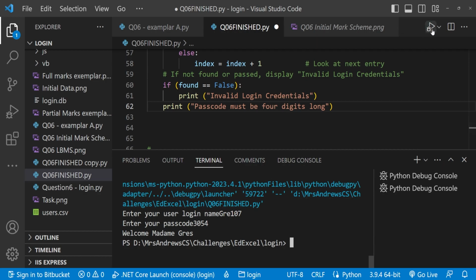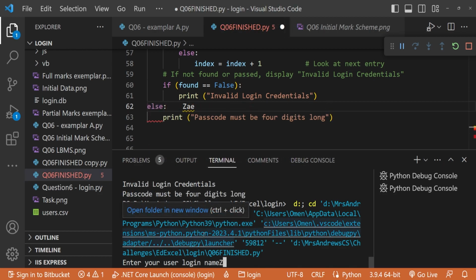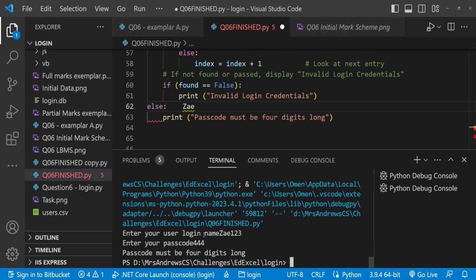So now let's try one that doesn't exist. ZAE 123444, and it says your passcode must be 4 digits long. Well, there's nothing in the question that says that should be an output. Maybe you think that's okay. One of the things that I don't like about that is that it's insisting that it's 4 digits long, which is telling a potential hacker that it's limited to 10,000 different options, which makes it a lot easier and quicker to hack.